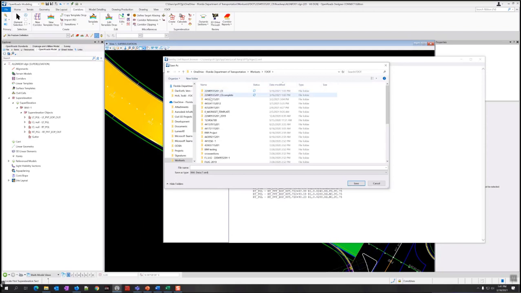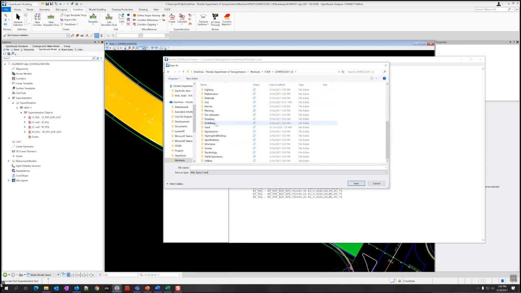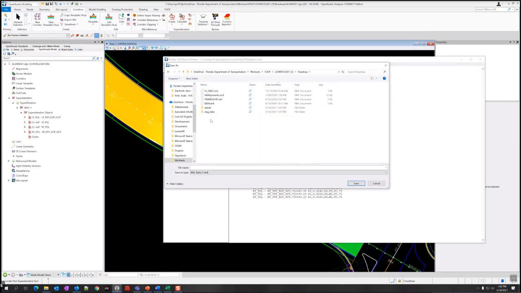FDOT, and this workset, it's 22049555201_CE, in the roadway folder, and change this save as type right here. It says XML. Change it to .txt. It's a text file that we need to save. So we're going to call this SR61_SE and put in the .csv.